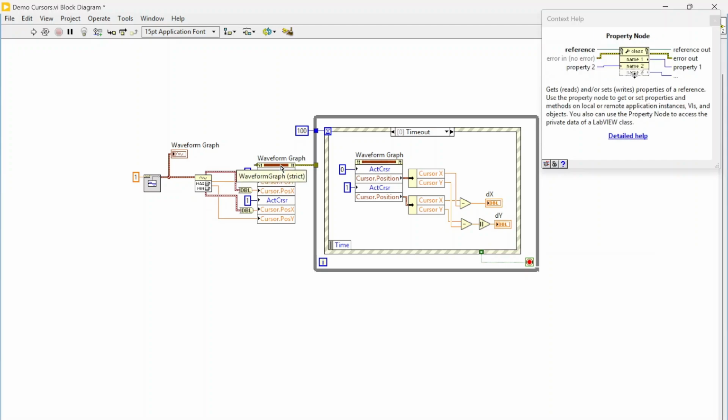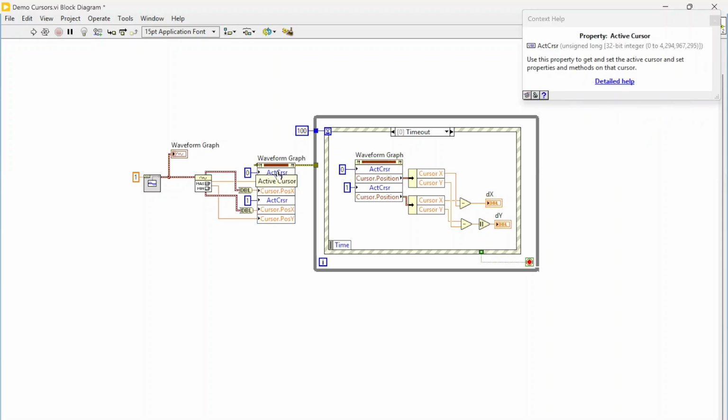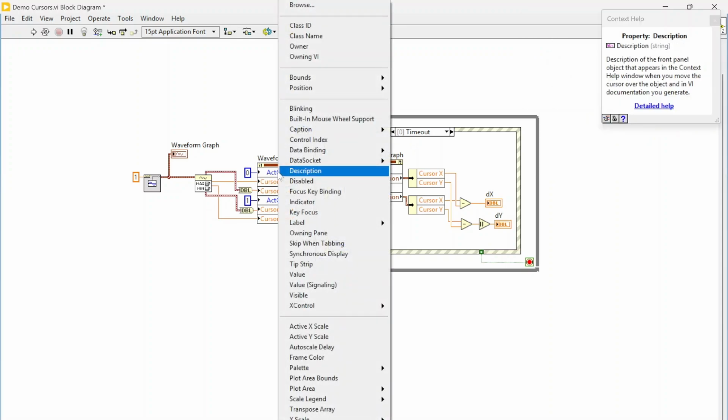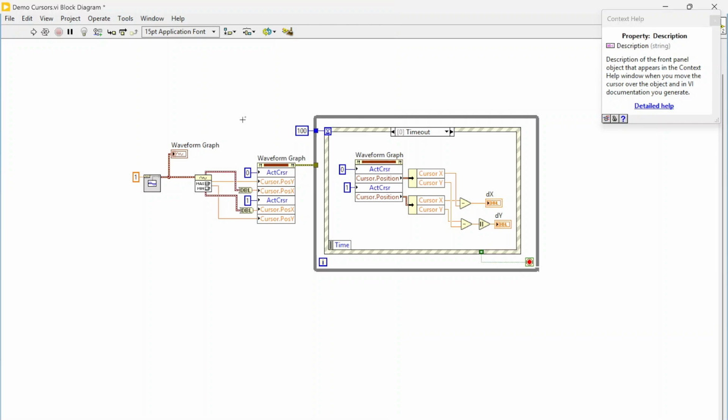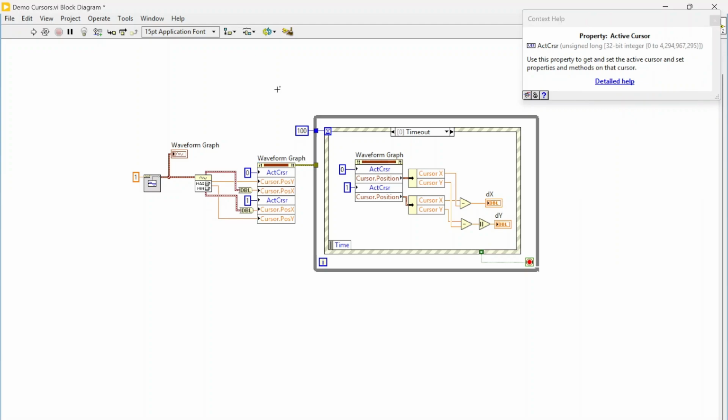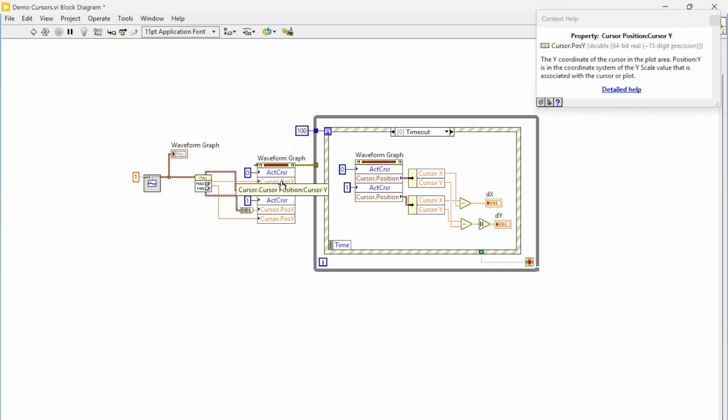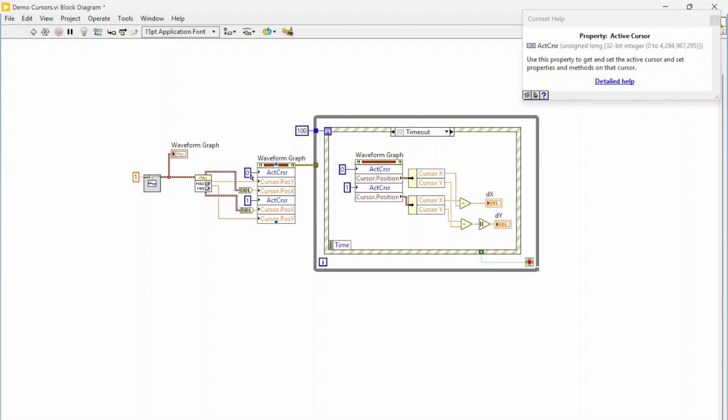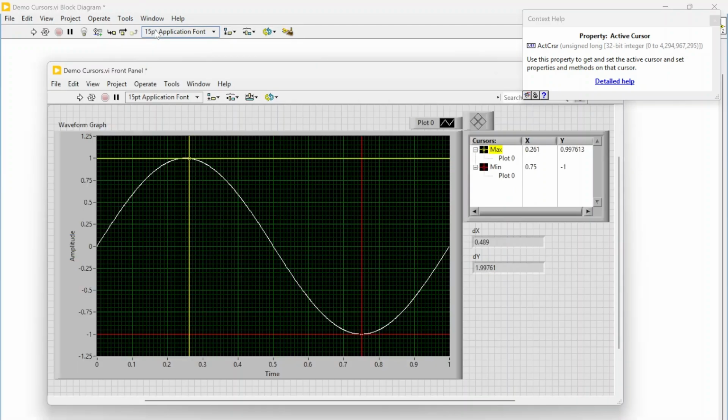And now here's where we're actually programmatically controlling the cursors. So we're going to just use property nodes. And the main one that you just need to get a handle on is this active cursor function. So you're going to pass in an index of which cursor you want to be the active cursor. And then once you've set an active cursor, all of the other cursor properties are going to be based off of that active cursor.